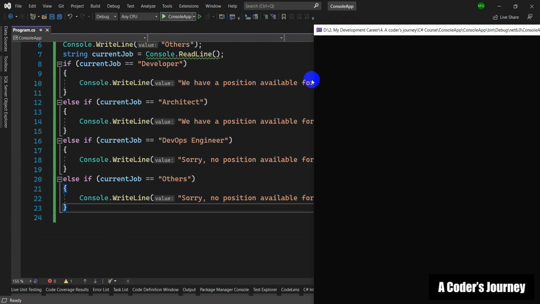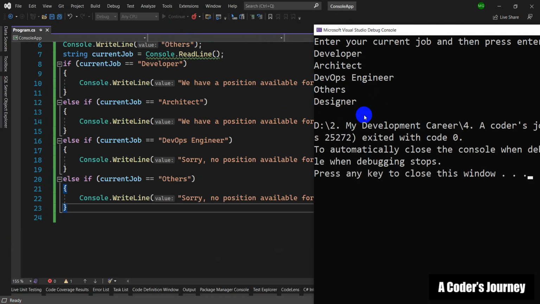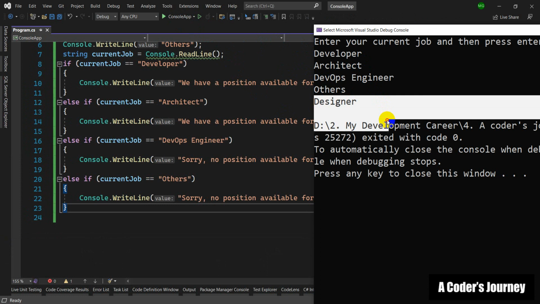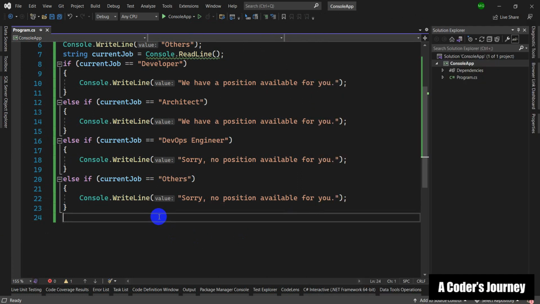Now, what if I run my application once more and I, I don't know, enter something like designer, right? What will happen is that I will not get any output. So I don't know whether they offer me a job or not based on my current job. We can handle this using an else block.